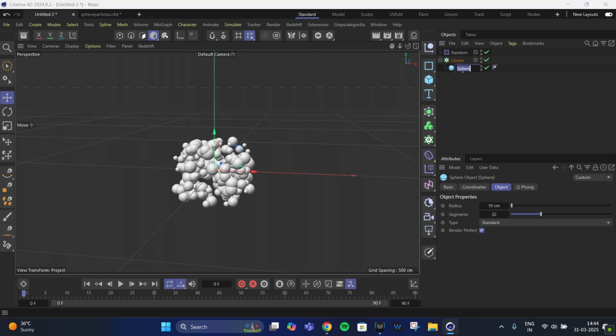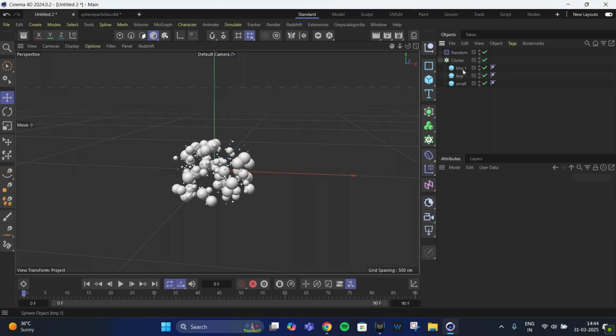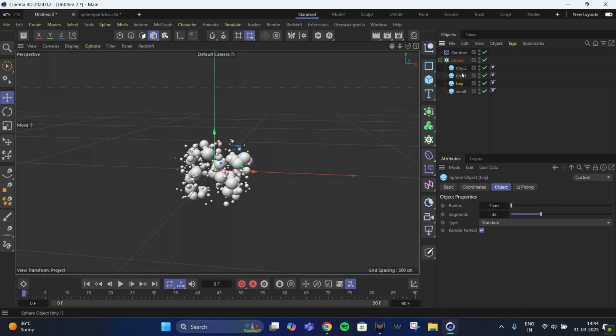Select the sphere, make another copy of it, and rename it to Tiny. You can rename it to whatever you like. Then lower the radius to 2. I'm going to keep duplicating and renaming and changing the radius for variations.